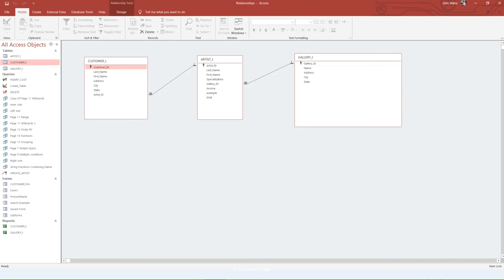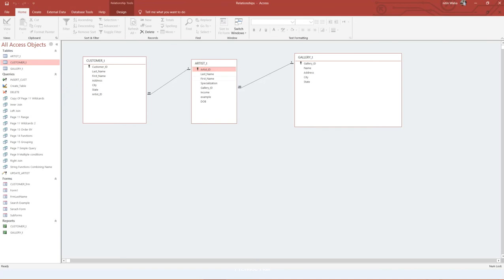When the primary key of one table is present in another table, in that table it is called foreign key. So in customer table, customer ID is the primary key, artist ID is foreign key. In artist table, artist ID is the primary key and gallery ID is the foreign key. And in gallery table, gallery ID is the primary key and it does not have any foreign key.